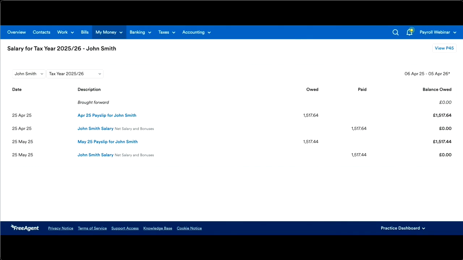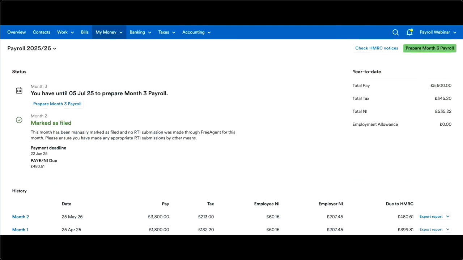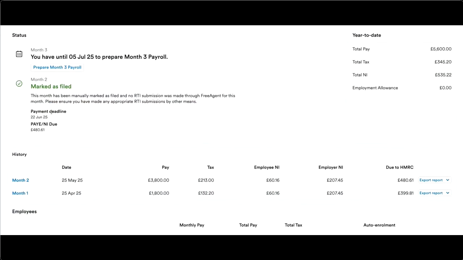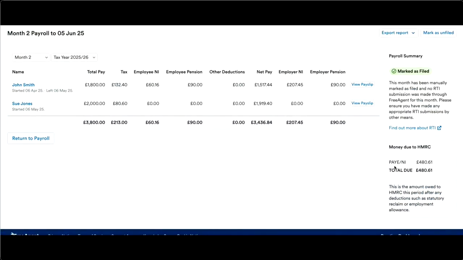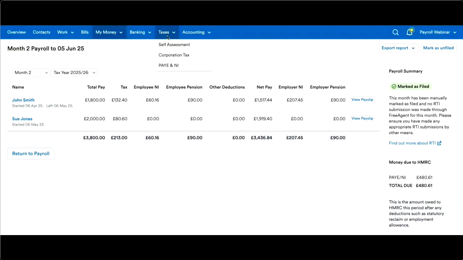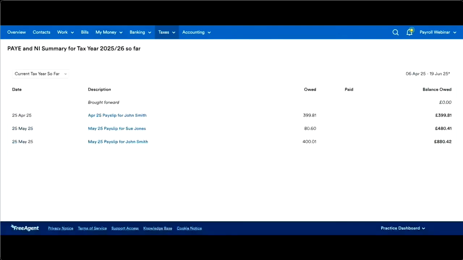This can be found easily by navigating to the main payroll page. And you can see what's due here, and you can also go into each month, and over on the right you can see how much is due. Alternatively, you can see how much is owed to HMRC by going to Taxes in the top menu, and then the PAYE and NI option. This page shows how much is owed to HMRC for the tax and national insurance.